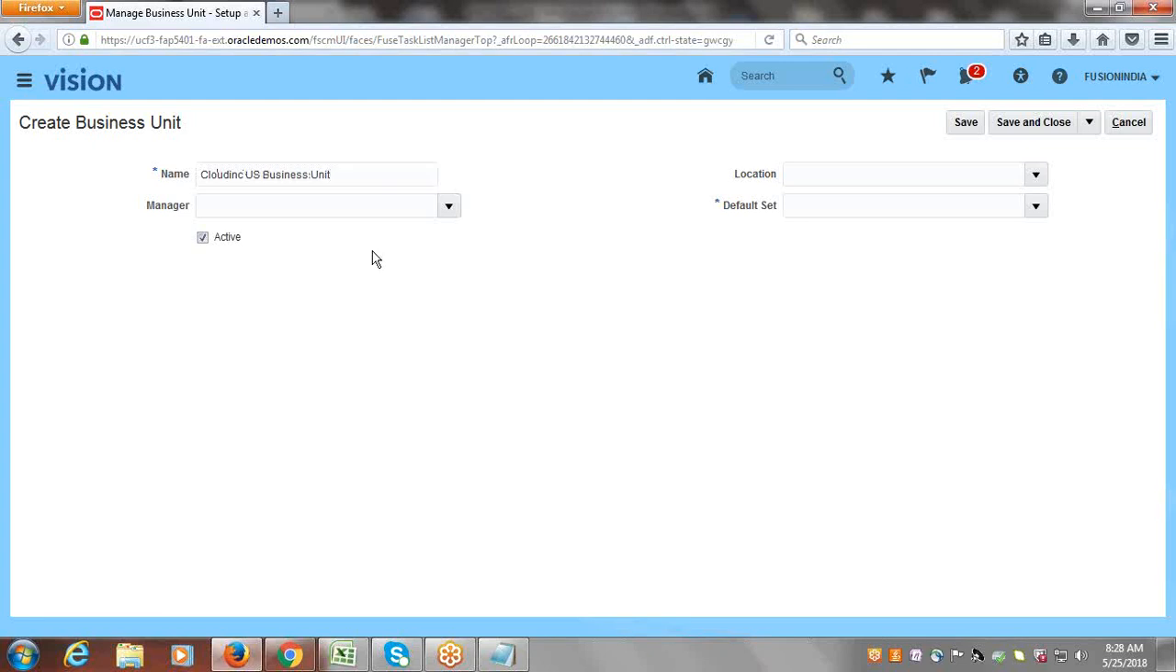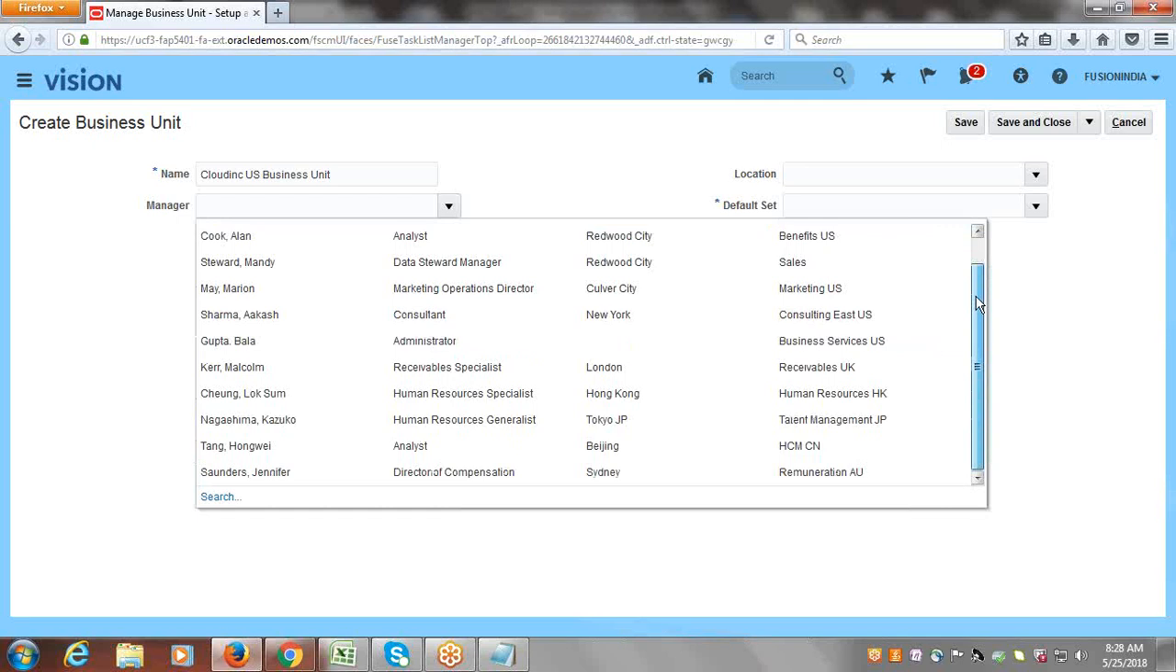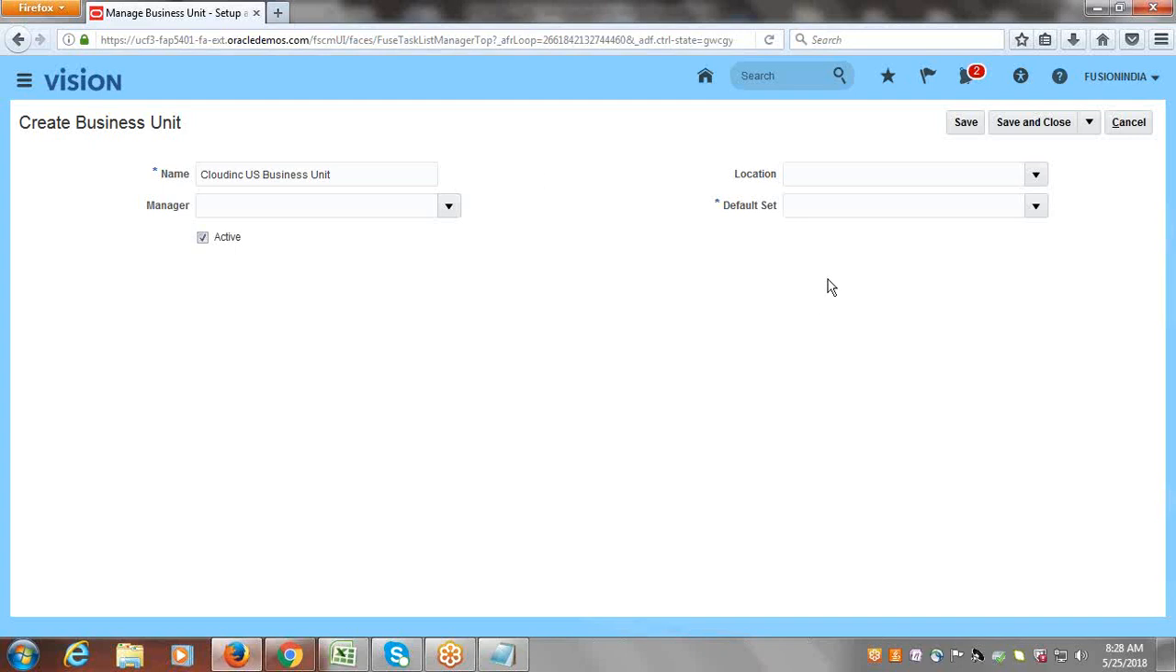If this business unit is handled by a specific manager, you may enter the manager name here. Once you create the employees, that employee information will be available from LOB, but it's not mandatory. Since this is a training instance, you could see many employee details are available from LOB, but it's not mandatory. If you want to select after creating our employee, you can associate them to the business unit, no issues. So it's not mandatory.